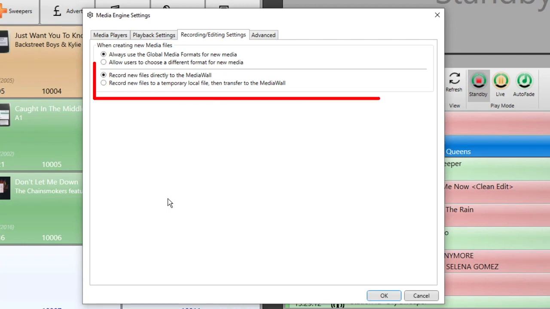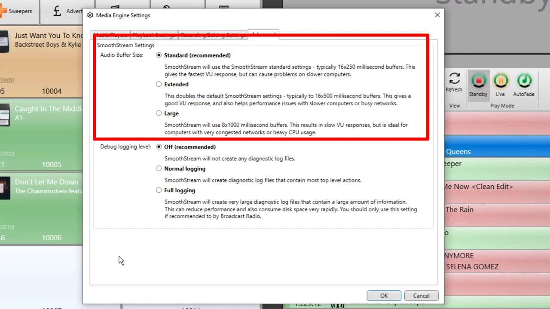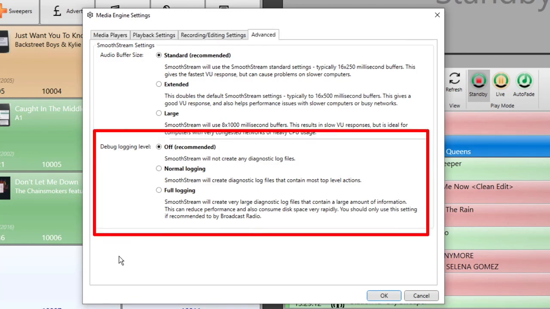You can also choose whether media should be recorded directly to the media wall or recorded to a local file, then transferred to the media wall. You should only need to change this option if you are having problems with your network. Finally, on the Advanced tab, you can change the audio buffer size and set debug logging levels for media-related debugging logs.